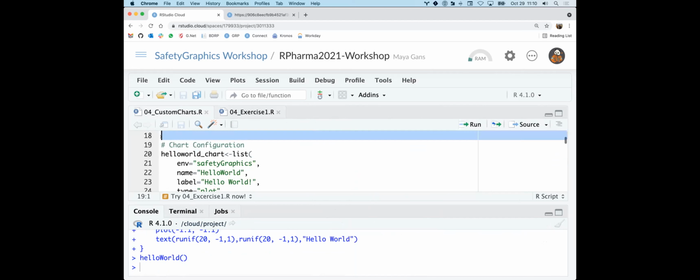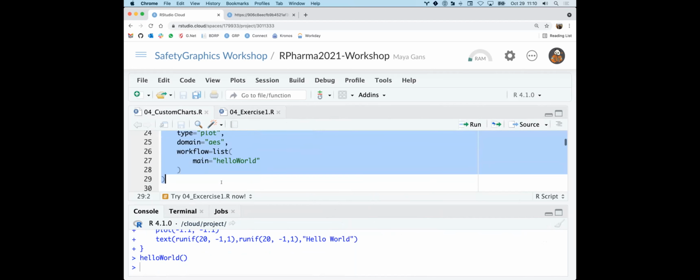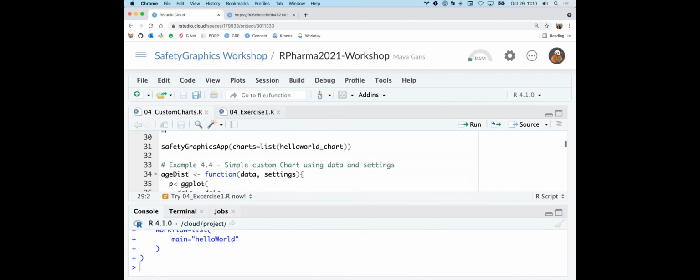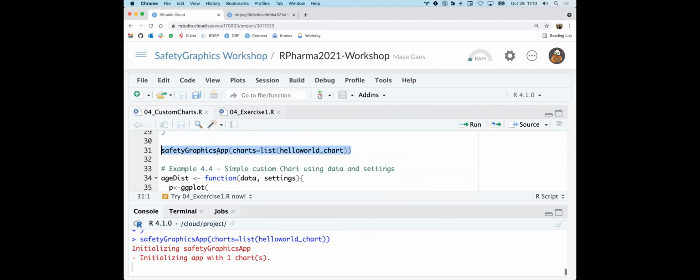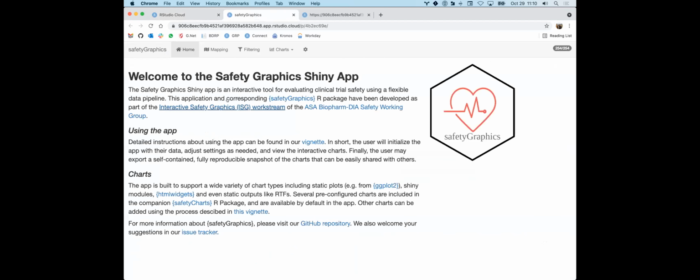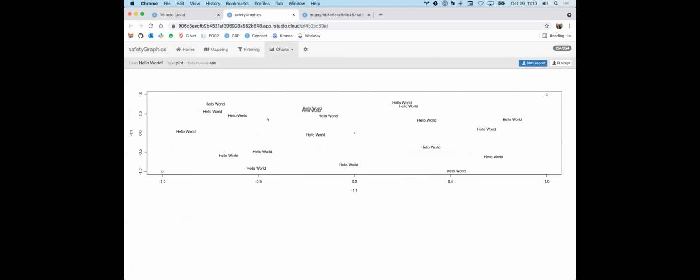We're going to define the chart config just like it had in the app. And then we're going to pass that as a chart to the SafetyGraphics app. So we have our hello world chart, and we're going to just pass it in. And here's our app. Hello world. There you go. We've made a custom chart. You're ready to go and take on the world.